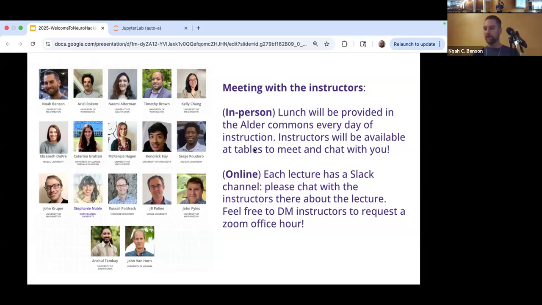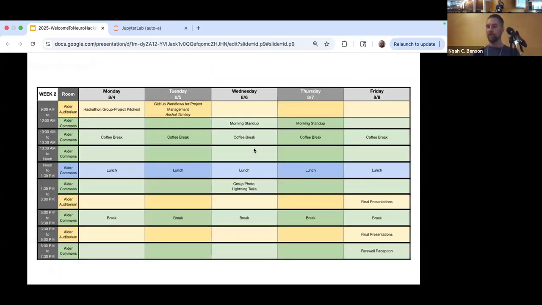I'll take a moment right now. Well, actually, I think we have a slide about this coming up a little later. So I'll pause. Okay, here's the schedule for week 2.